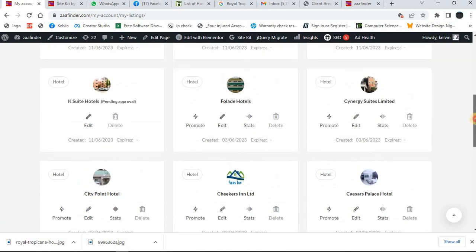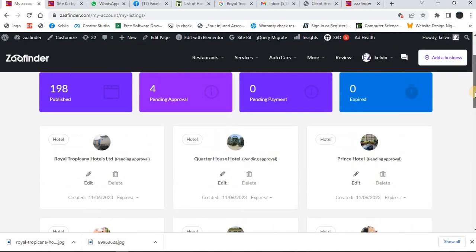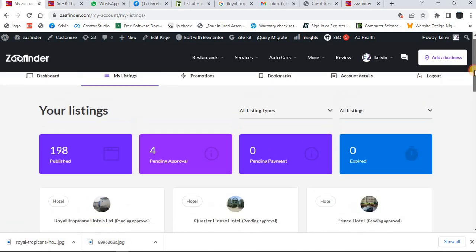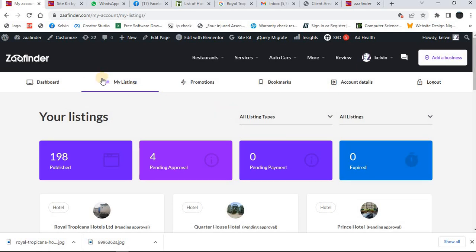So if it's still under pending, then the only thing you can do is delete it or edit it. So that is just it. I will go back to Zaafinder.